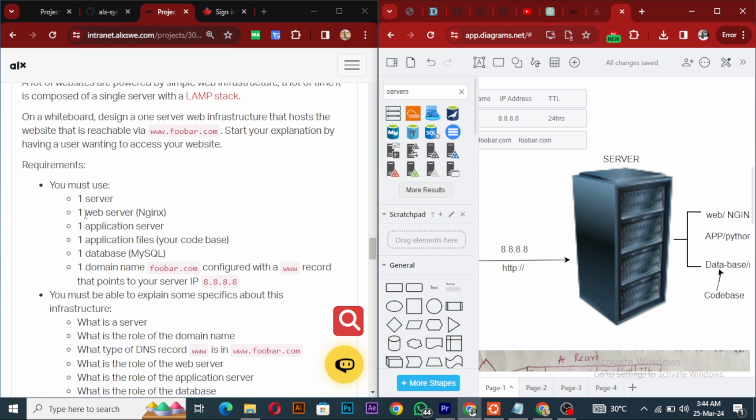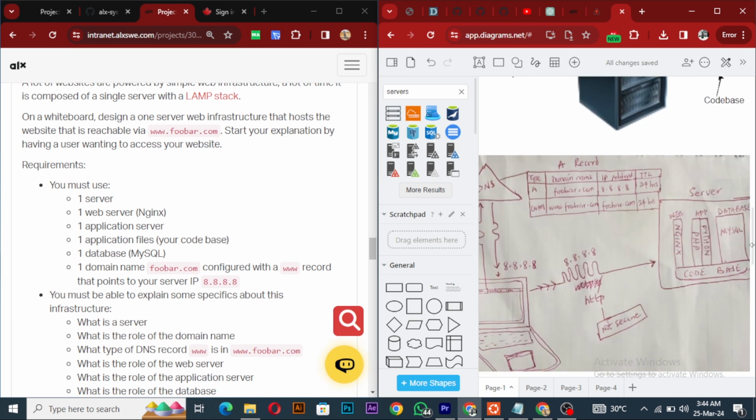And then inside our server we have one web server, which is NGINX. I have it also sketched here. So inside our server we have NGINX, and then we have one application server, which is this PHP Python, and then we have one database, which is SQL, and then we have our code base, which is down below, and that's it. And then the domain name is foodbar. Remember that it's been hosted on this place, so we don't need to be writing the www. It is code that is there, which is this code, right?